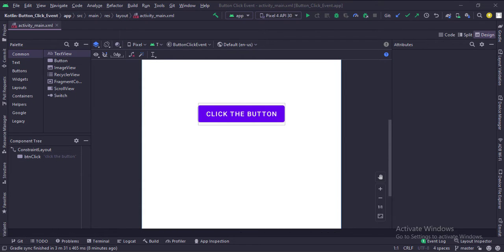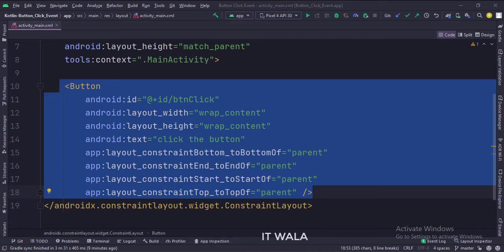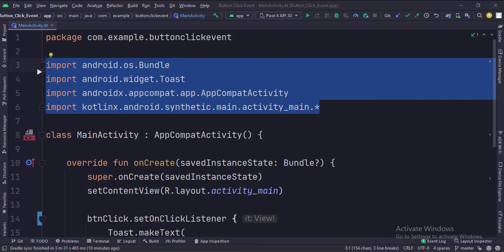Let's see the code. So we have a constraint layout as the root layout. Then, we have a button with "click the button" text on it, as said earlier. Let's see the Kotlin code now.